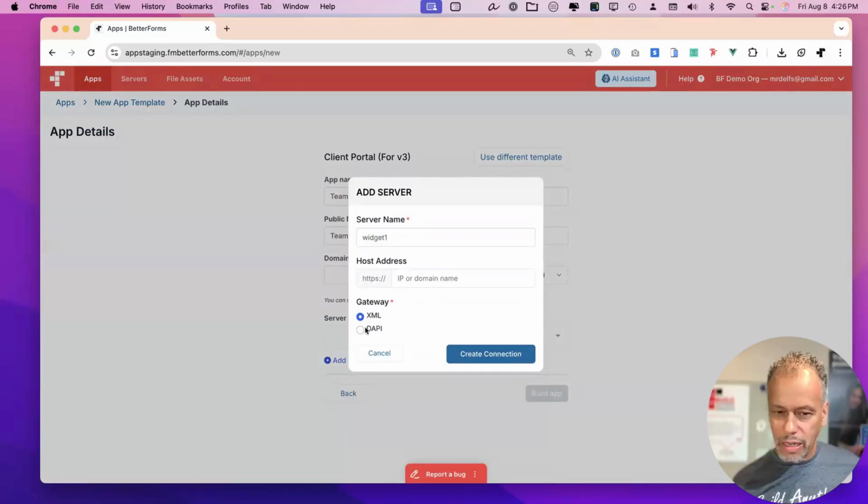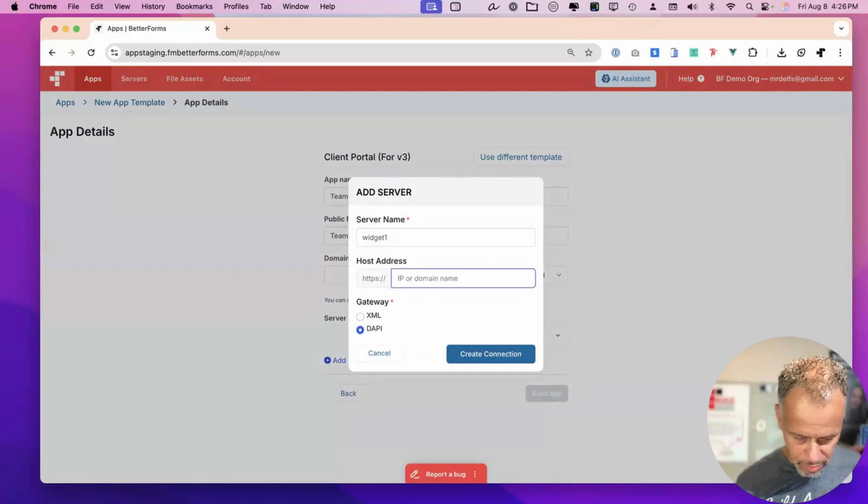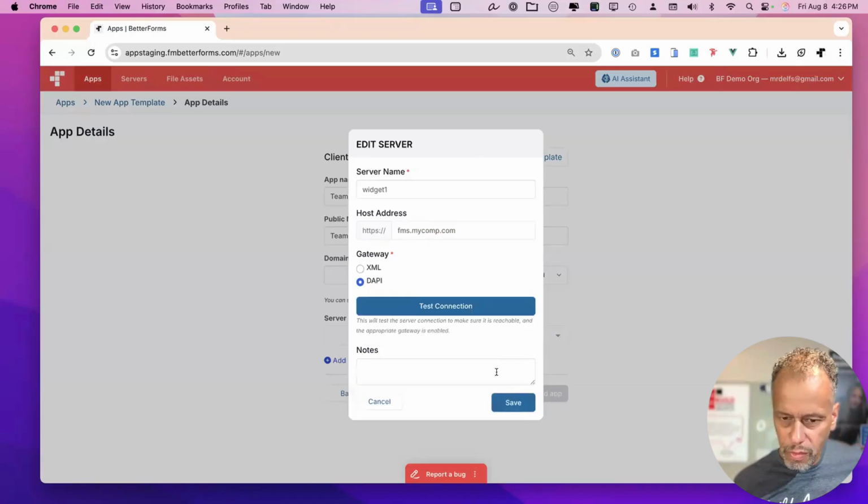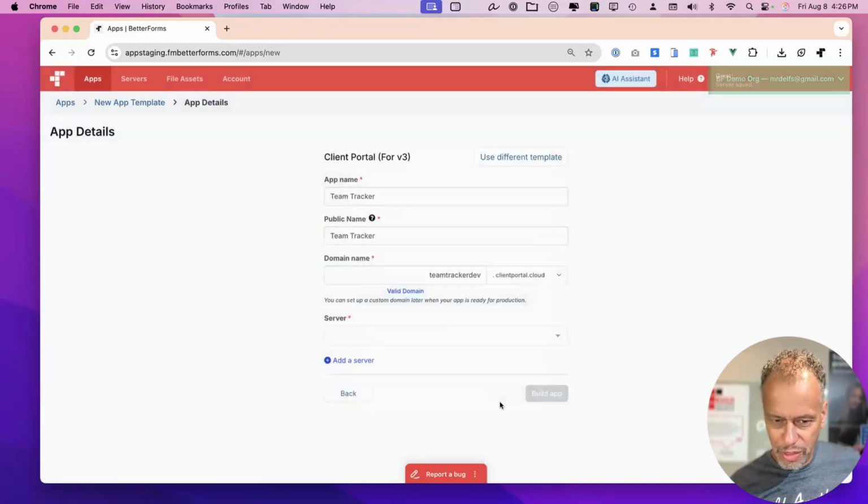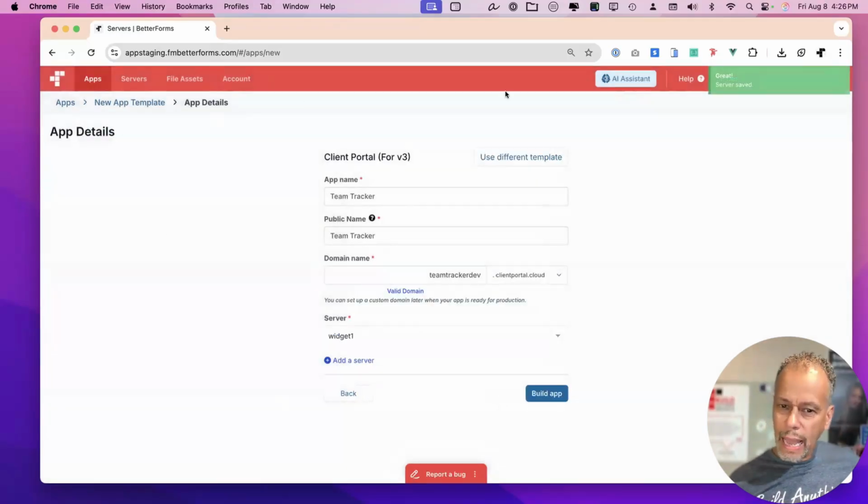So I'm gonna select the data gateway, and it's gonna be something like whatever fms dot my company dot com, something along those lines, and I click create server. Okay, I can go ahead and test the server. This is not a real server, so the test is gonna fail, and I'm just gonna hit save. Now my app will be connected to that new server connection. I'm going to use the one I already have though.